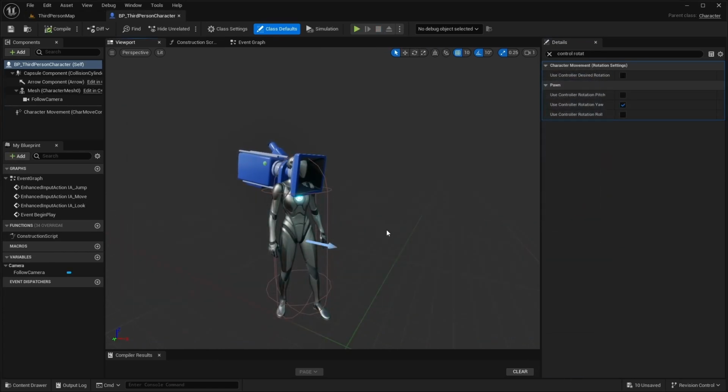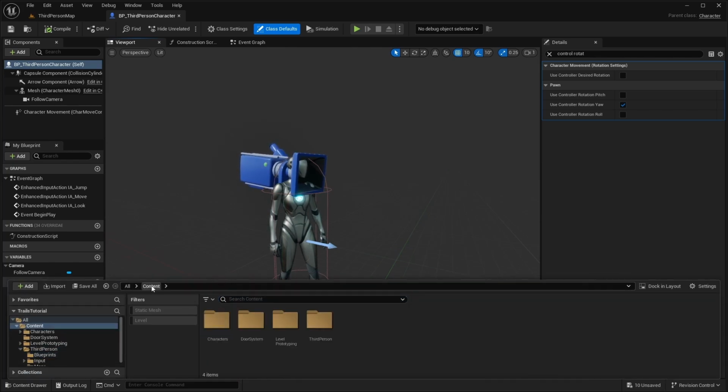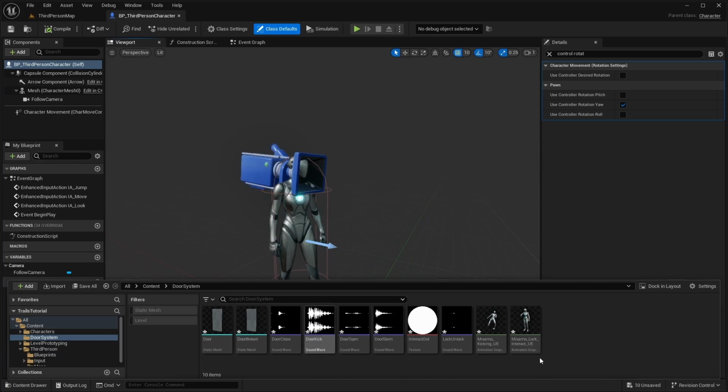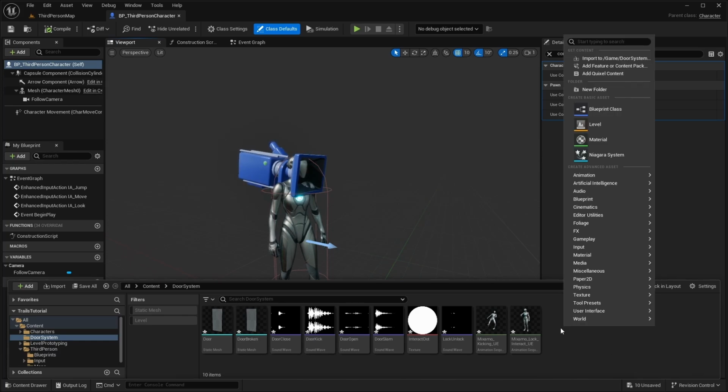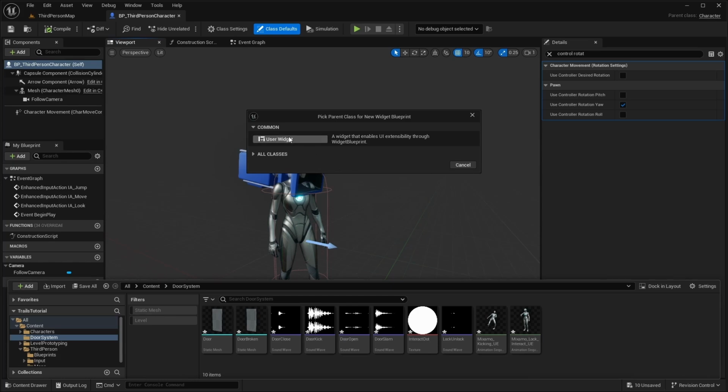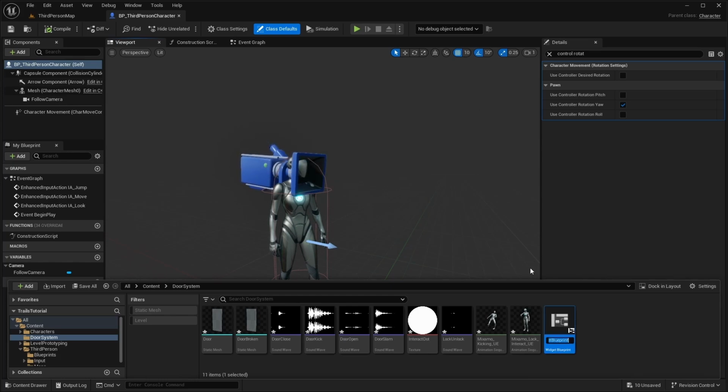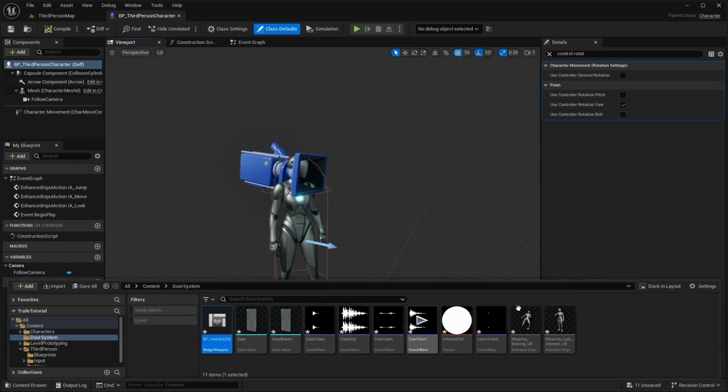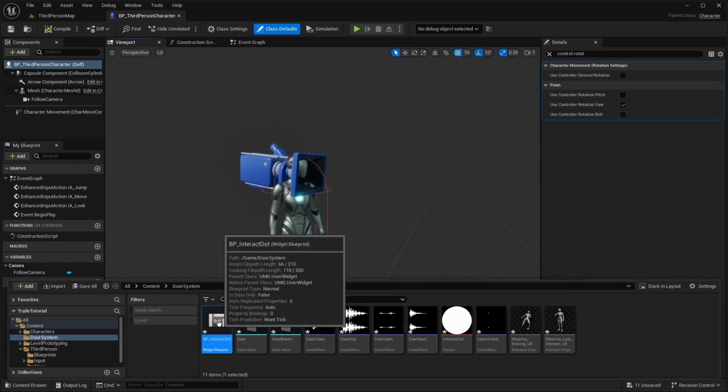Now that we have our first person character set up, we're going to go ahead and set up our interact dot. So go ahead and open up your content drawer here. Go back to content, go over to your door system. We're going to go ahead and right click and add under user interface a widget blueprint. Click user widget. We're going to name it BP underscore interact dot. Go ahead and open it up.